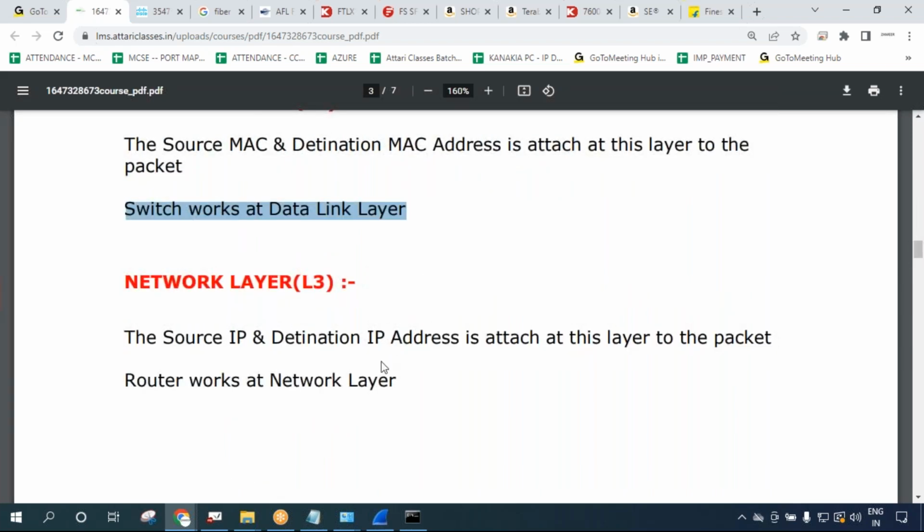Now in network layer, the source IP and destination IP address is added at this layer. Router works at network layer. Router or L3 switch works at network layer. So router can read a source IP and destination IP. L3 switch can read a source IP and destination IP, which I will explain you in the working of router.